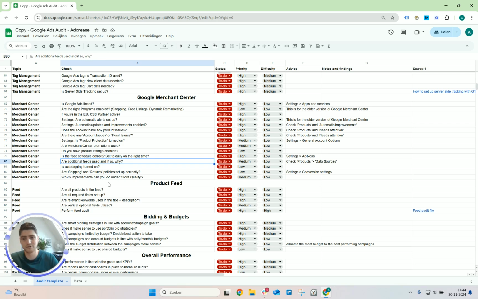Do you have any additional feeds? Sometimes advertisers push additional data to Google Merchant Center. Think, for example, margin data. If you have an additional feed, double check it every once in a while. And also check your auto tagging.